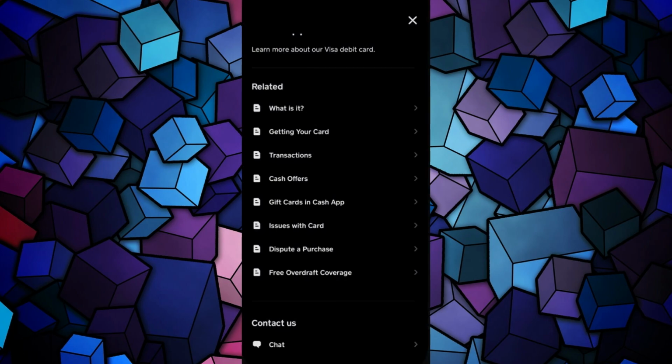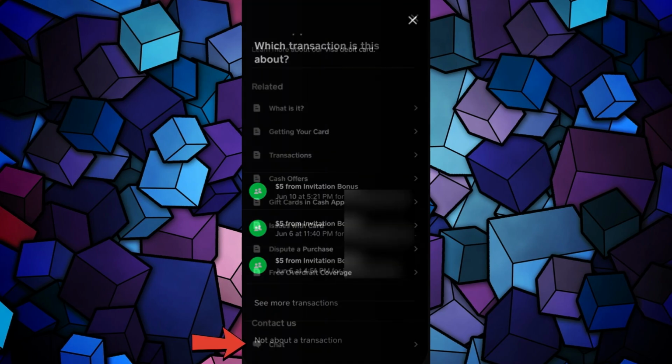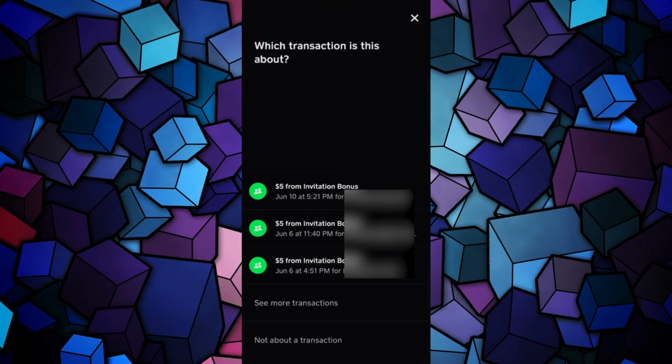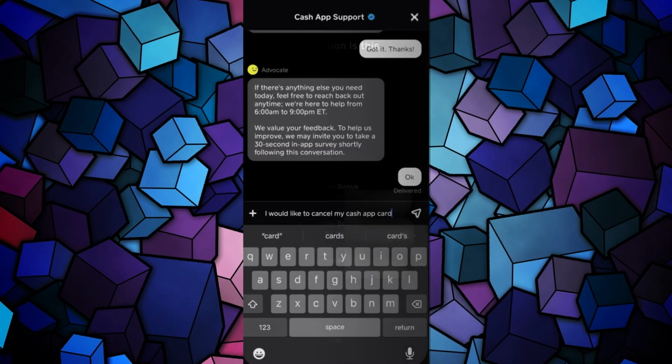Next, scroll down to the bottom of this page, and then tap the last option, which is Chat. On the next screen at the bottom, tap Not About a Transaction. This will then take you to the Support Chat page. Once you're here, send a message to support that you would like to cancel your Cash App card. Follow any instructions and answer any questions that chat has, and after that, they'll go ahead and take care of canceling the card. So that's basically how you can cancel Cash App card.